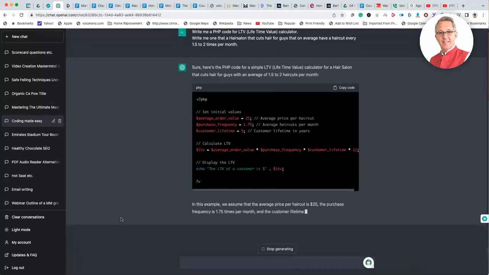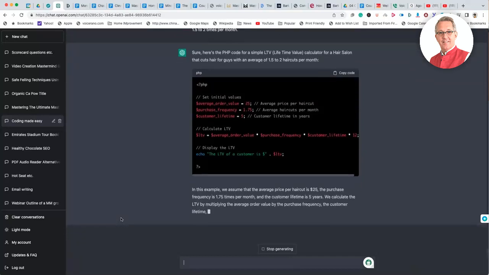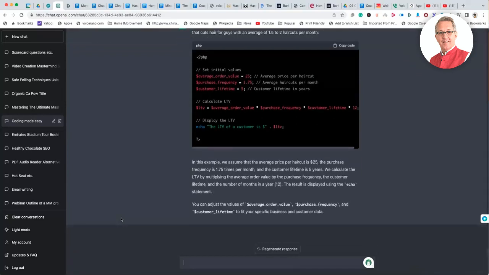In this example, we assume the average price of a haircut is 25. Okay, this even has an idea about that, you see. And if you did it for a lady, it'll be more. I can almost guarantee you that. You can adjust the values now.